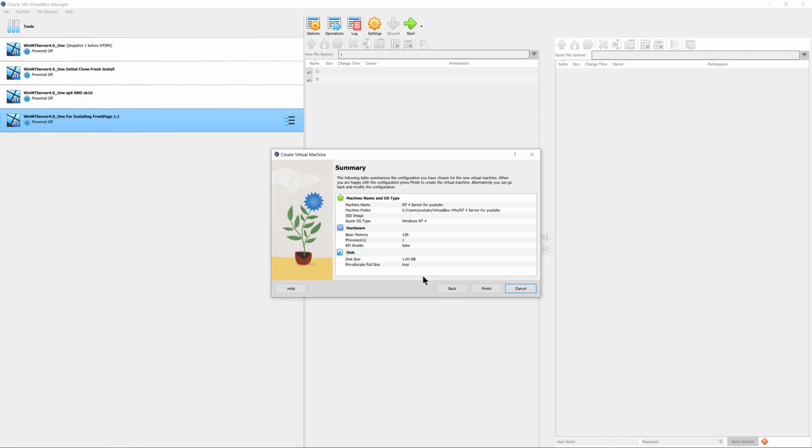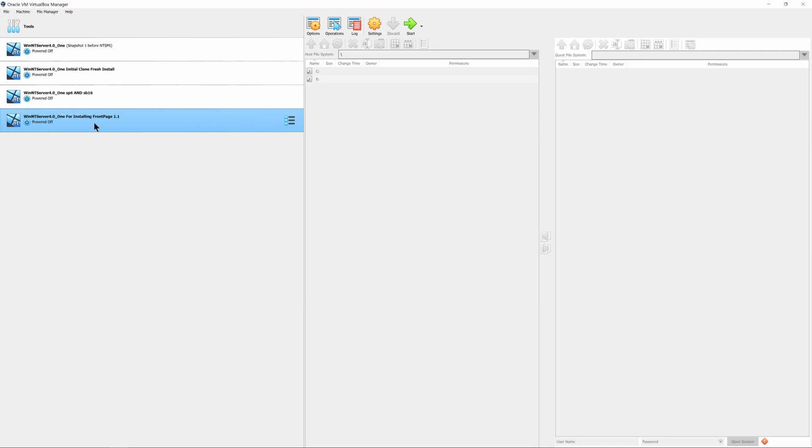Then it gives you basically a summary of what you're going to do. So I could click Finish, but I won't since I've already done that. But once it's done, it creates an instance here. So I right clicked on that and I'll click on Settings.